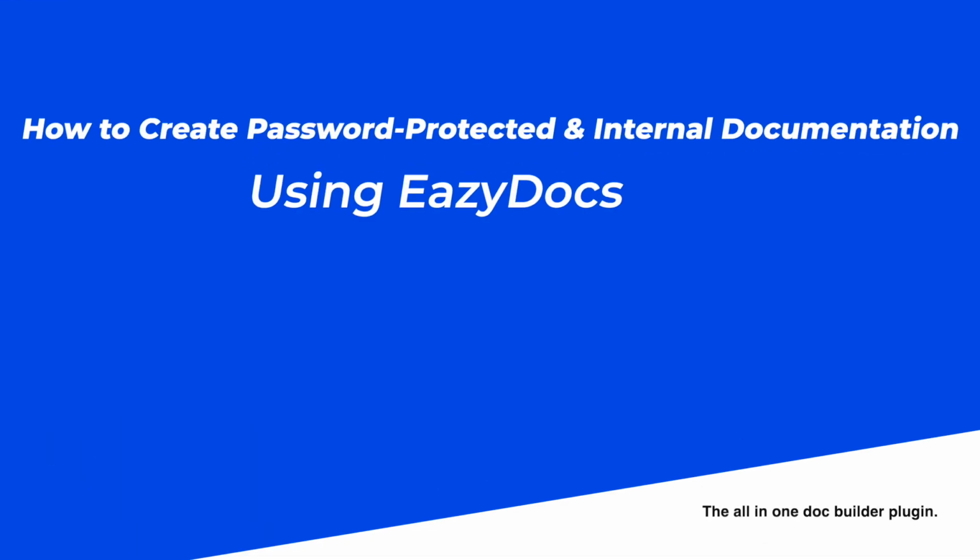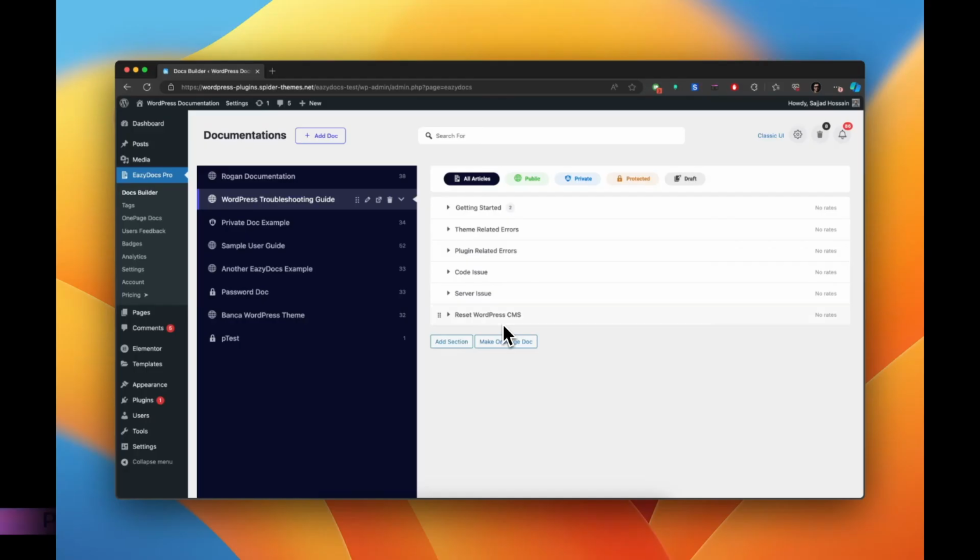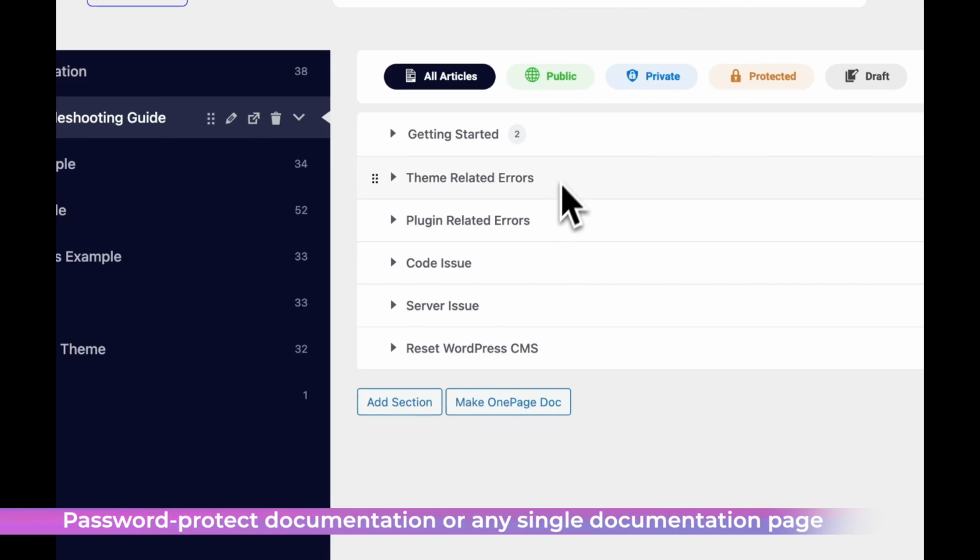Hi, today I'll show you how to create password-protected and internal documentation with EazyDocs.